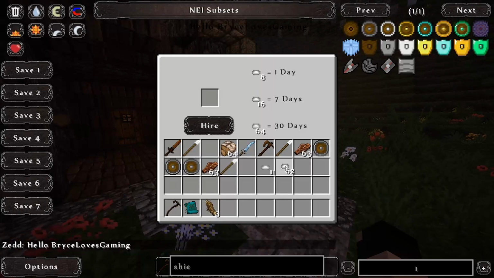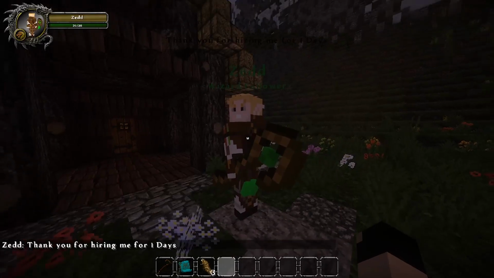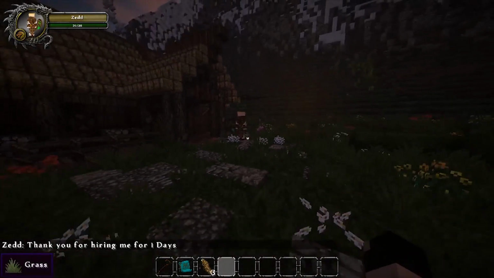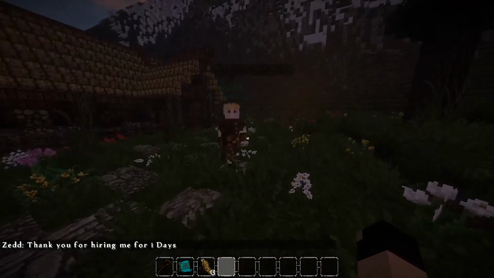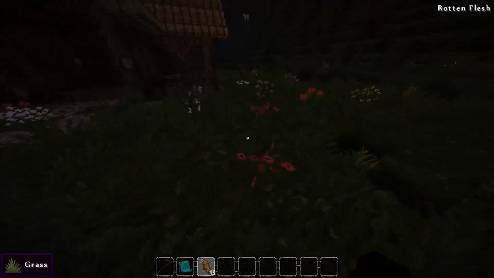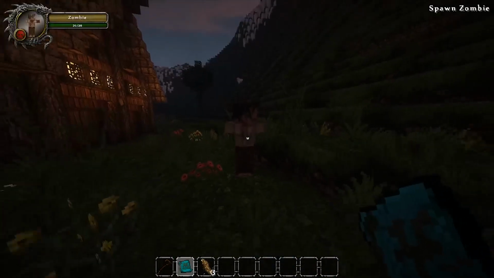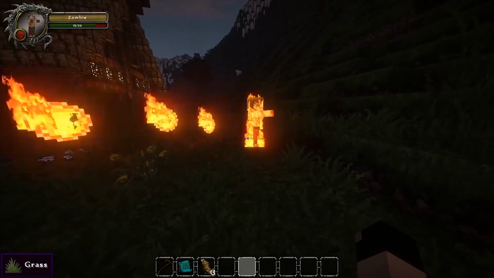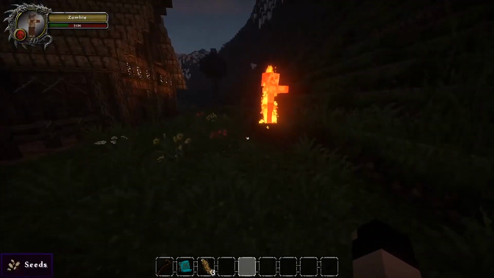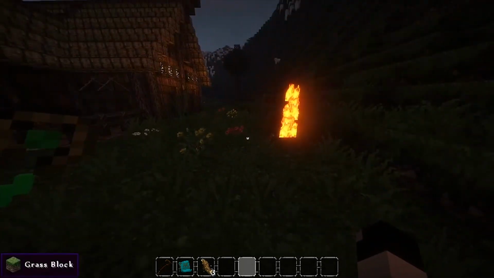Let's actually just do the 8 gold. Thank you for hiring me for 1 day. So now he will follow you. And since he is still marked as a guard, if on our adventures we come across a zombie, he will do his best to kill it.